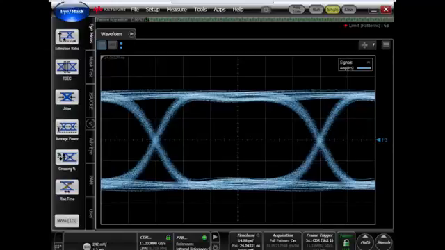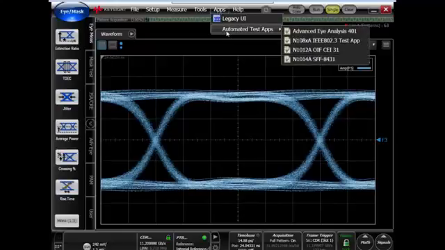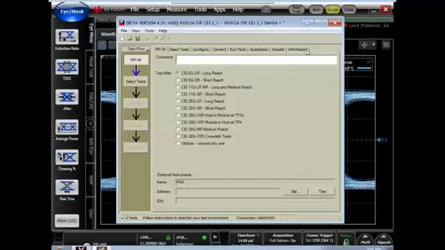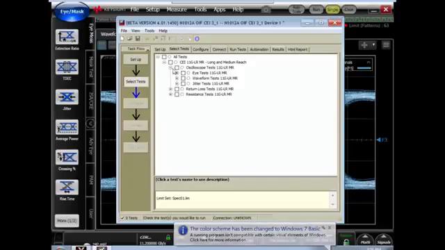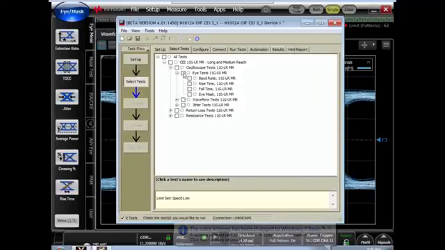Let's quickly go through a manual run of the compliance app just to take a closer look at each of the steps that we'll have to automate. The first step is to make sure that the compliance app is open. We can go to the Apps pull-down menu, and in this case I'll run the CEI compliance app. There's a number of different standards that we can perform tests to. In this case we're going to run the CEI 11G LR-MR. We'll have to select tests to run. We'll do all the eye diagram tests for right now.